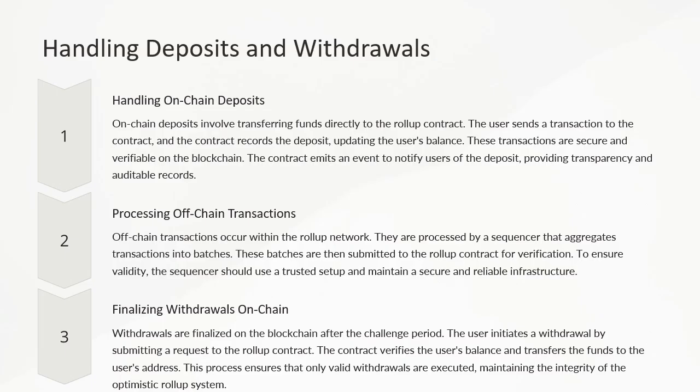Handling deposits and withdrawals involves on-chain and off-chain processes. On-chain deposits involve transferring funds directly to the rollup contract, which records the deposit and updates the user's balance. Off-chain transactions are processed by a sequencer that aggregates them into batches and submits them to a rollup contract for verification. Withdrawals are finalized on the blockchain after the challenge period, ensuring only valid withdrawals are executed, maintaining the optimistic rollup system's integrity.